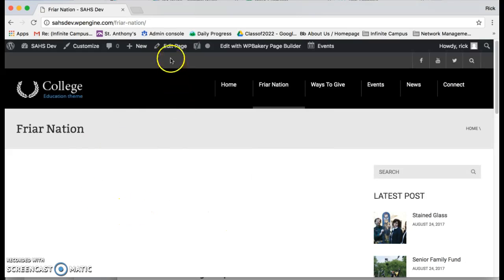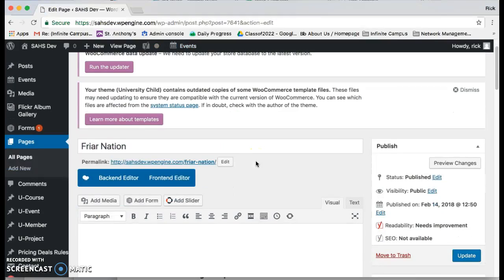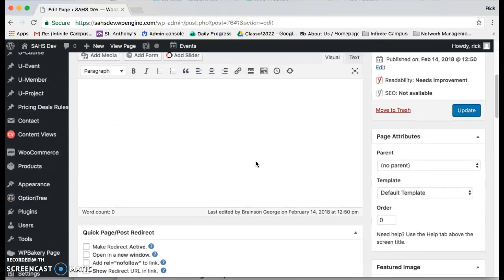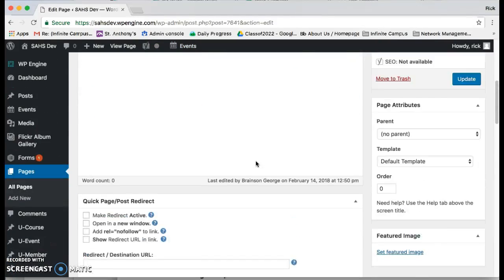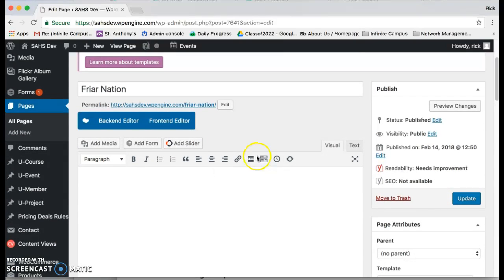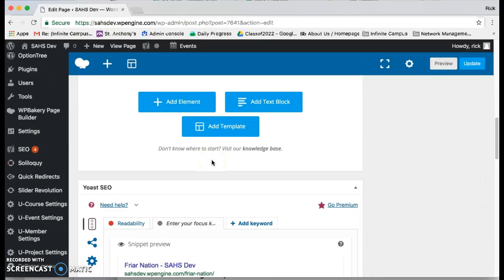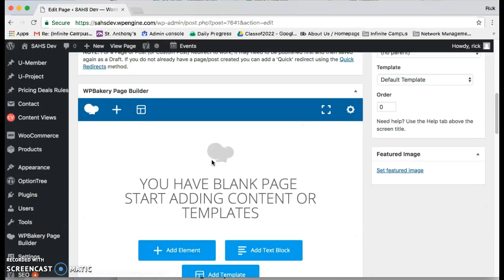So what I'm going to do now is click Edit Page. And now we're in the back end of the site. So this is how we do our magic. This is how we add the text block so we can start adding the text that is desired to be in there. Next thing you want to click is the back end editor. The backend editor will permit you now to add a text block.